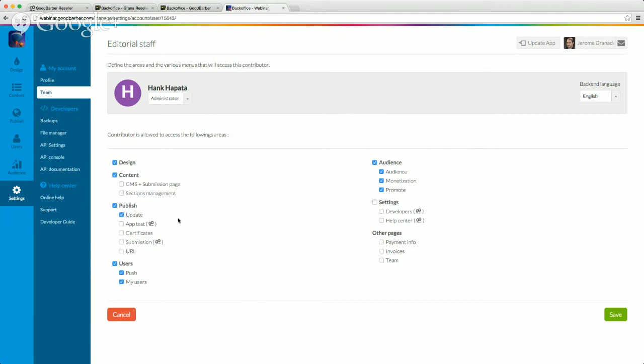If you look carefully, you see that next to some pages, there is the Good Barber logo. Here, here, here, and here. Okay? When you see this logo, it means that if you give access to this page, it's possible that the Good Barber brand will appear in this page. So if you want to ensure a 100% white label experience to your customers, don't check those boxes, okay? And you will be sure that the backend will be 100% white label.